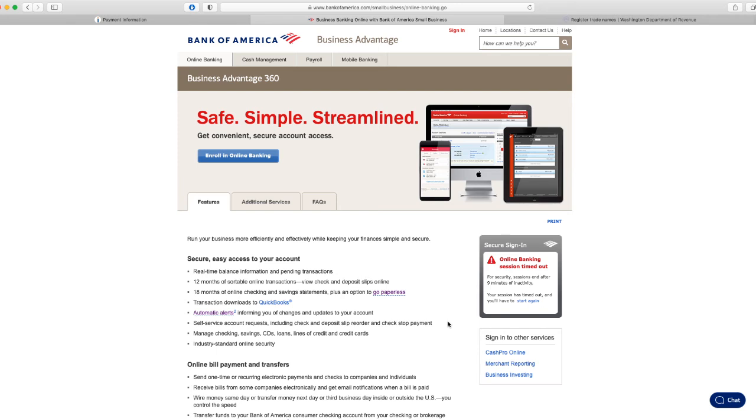But it's basically the same process as signing up for a normal bank account, except you're going to be using your business's EIN instead of your social security number, and you'll be doing it in the name of your business instead of your personal name. Even though your personal name will be on the account.